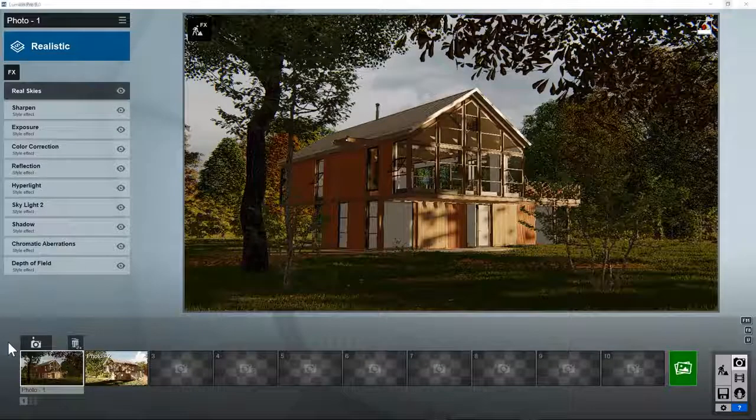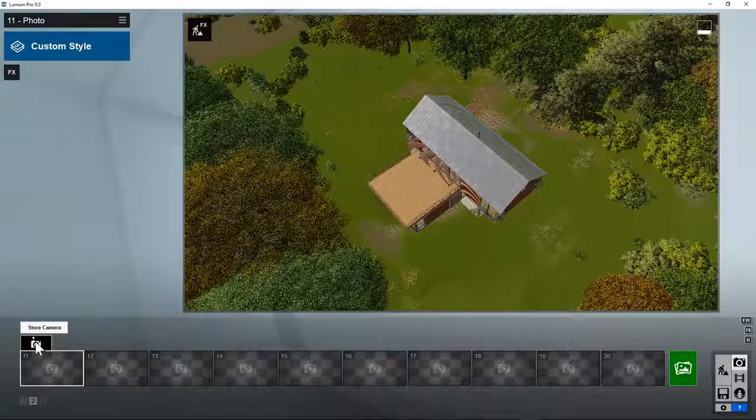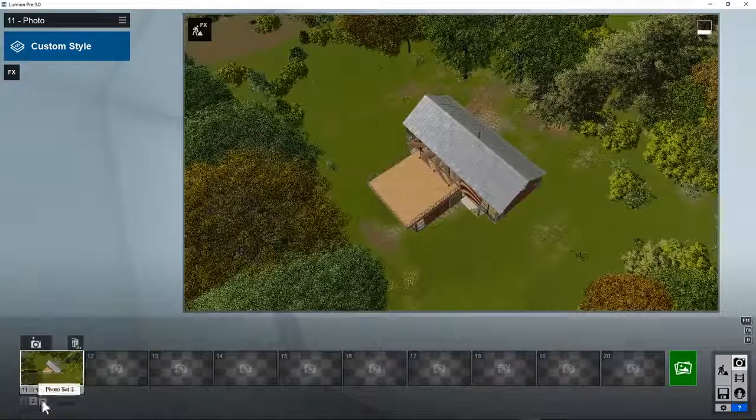You can change the default name of a photo by double-clicking here. You can create multiple photo sets and switch between them by clicking on the numbers in the bottom left. The number of photo sets will increase automatically once you reach the maximum of 10 photos in one set.